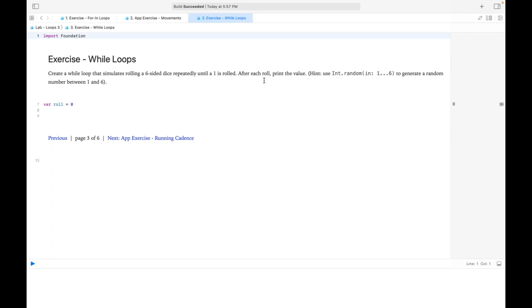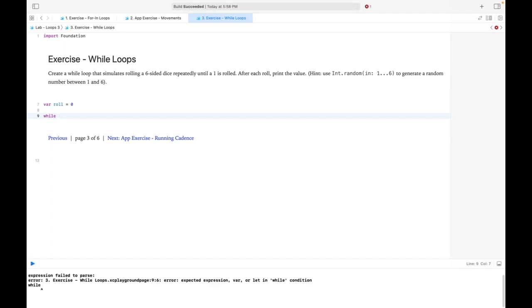Now we have to create a while loop that simulates rolling a 6-sided dice repeatedly until 1 is rolled. After each roll, print the value. So we have to use int.random to generate a random number between 1 and 6. So let's first cover how to create a while loop. So we do while, and it has to be a condition. So the condition is a boolean, so something like while true, while false.